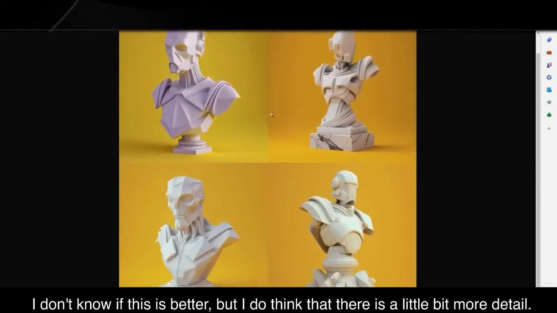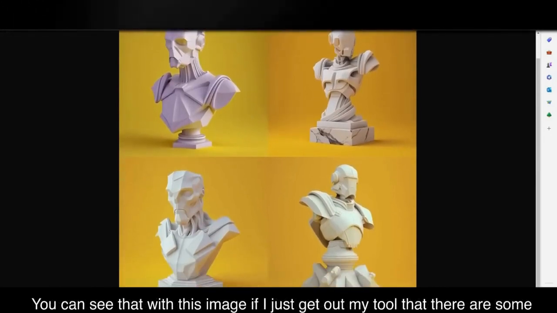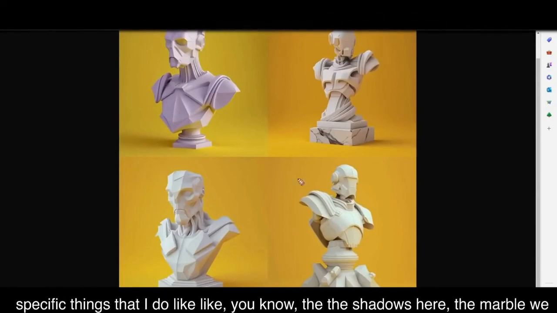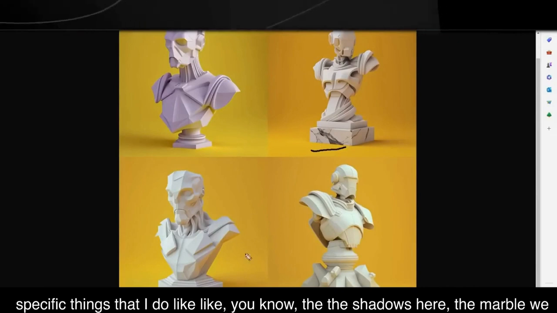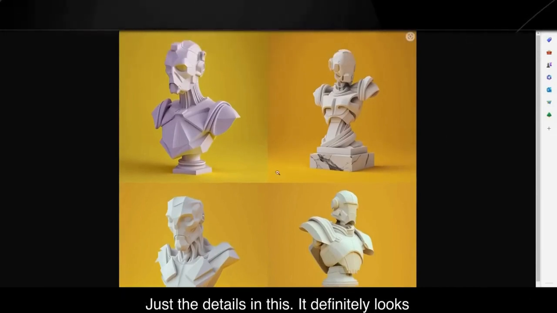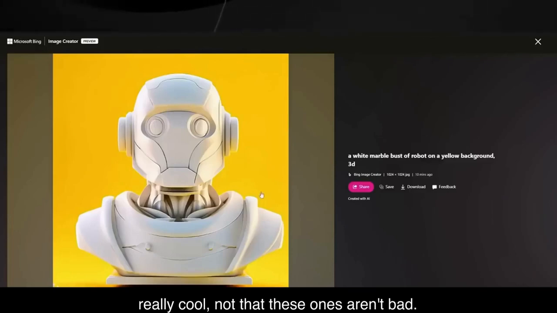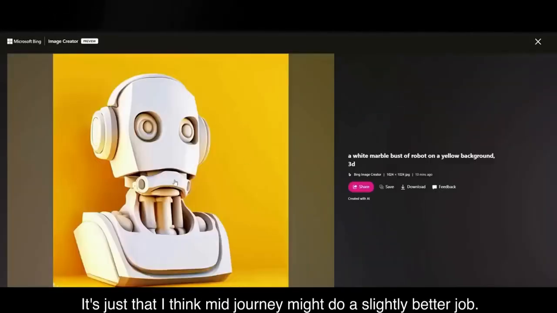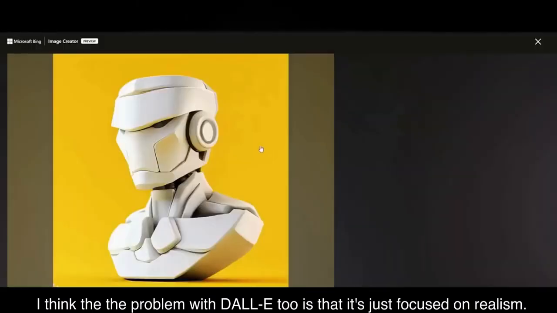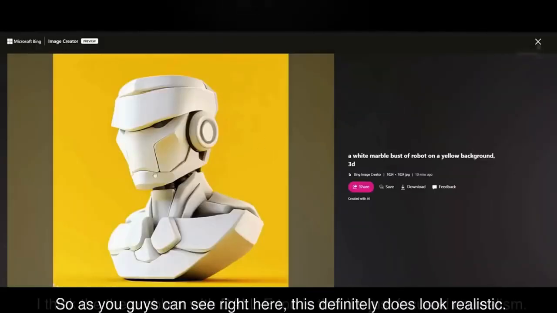You can see that with this image, if I just get out my tool, that there are some specific things that I do like, you know, the shadows here, the marble. We actually do get the marble texture there. Just the details in this, it definitely looks really cool. It's not that these ones are bad, it's just that I think Midjourney might do a slightly better job. I think the problem with DALL-E 2 is that it's just focused on realism. So as you guys can see right here, this definitely does look realistic.